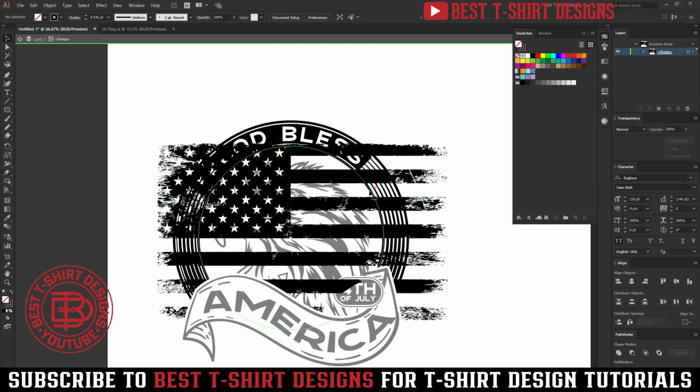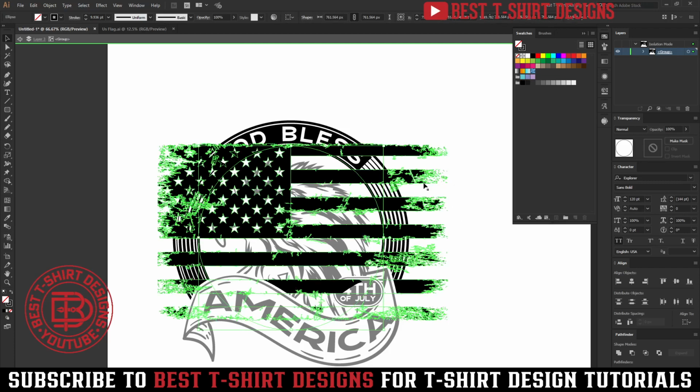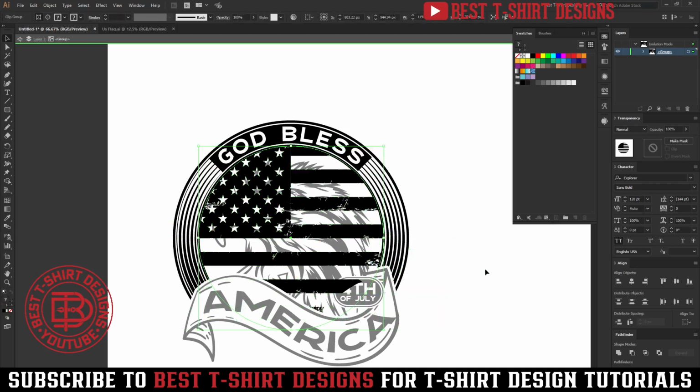I am going to select this ellipse here and then copy this one. So now without selecting anything, press Ctrl F. That will paste that ellipse on top of everything. Then press Shift to select this ellipse and flag together. Right click, make clipping mask.